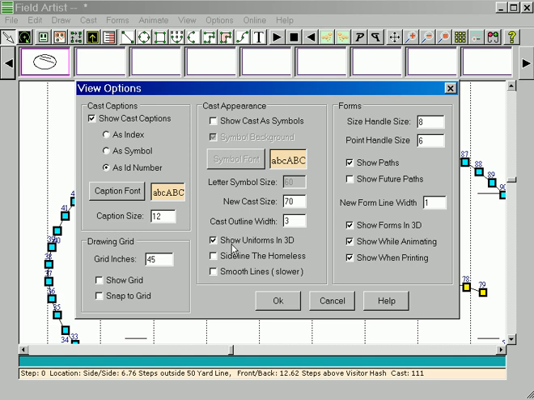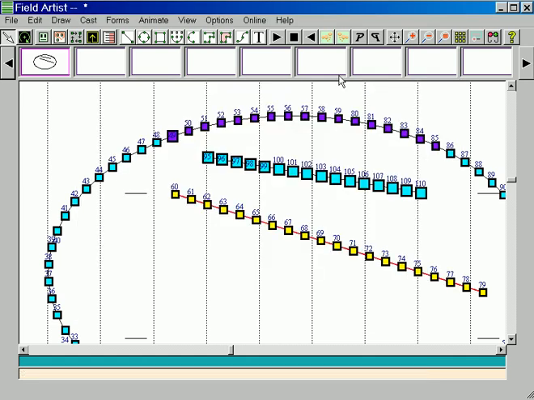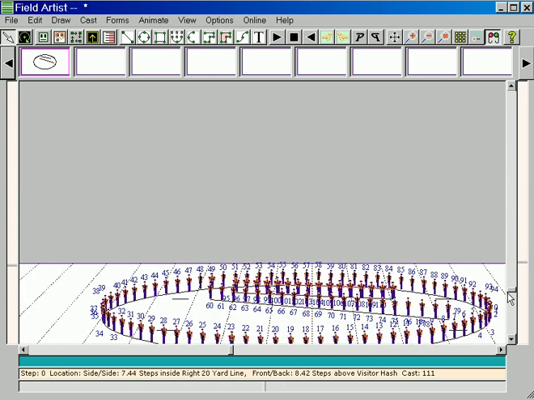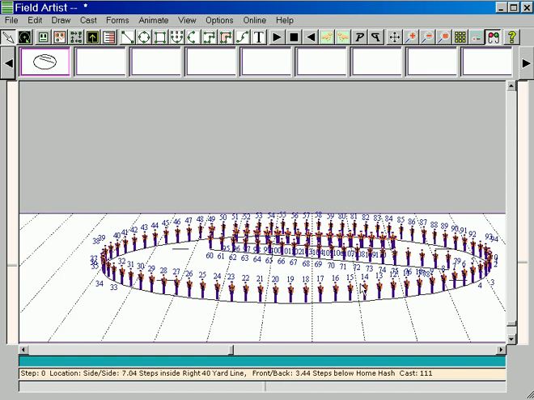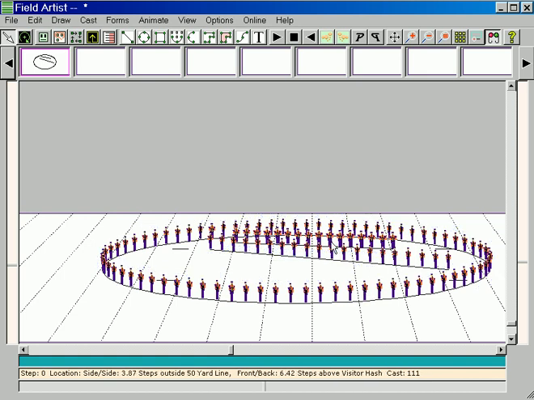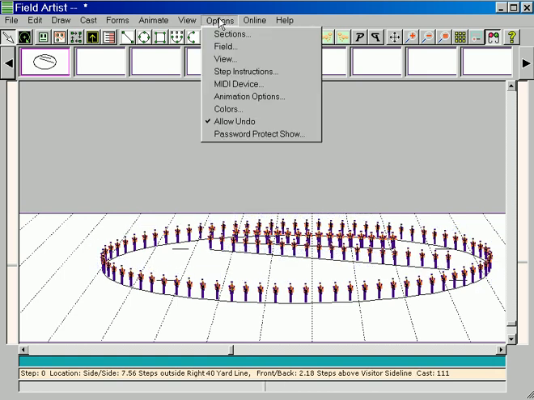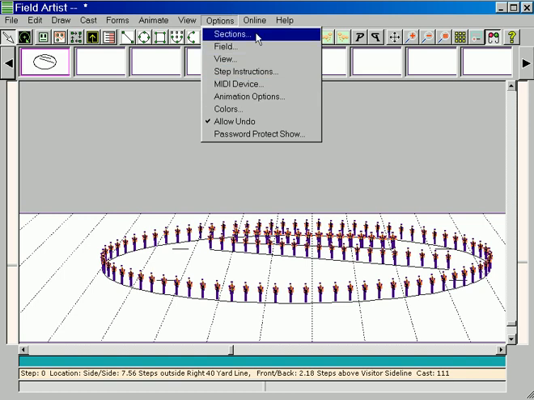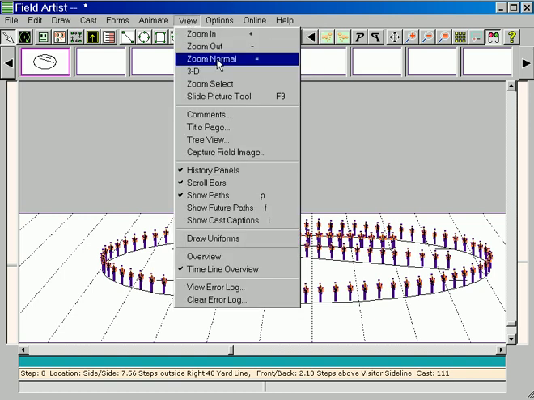Oh yeah, this is important. In 3D mode, you can show uniforms. So all of these cast members have a uniform. And they're still showing their ID numbers, which, by the way, you can turn on or off by just typing the letter I. And the letter I is a shortcut for a menu option that says View and Show Cast Captions is I. So you can turn that off by typing I. All of your menu shortcuts are beside the menu item. If you want to find zoom normal is equal, zoom out is minus, they're all beside the menu choice.